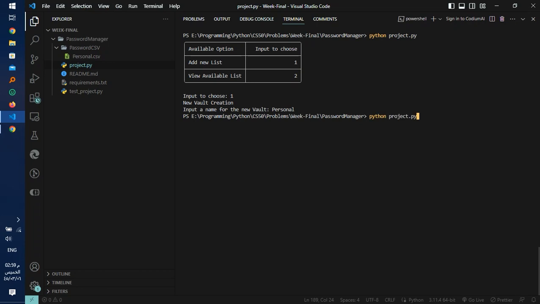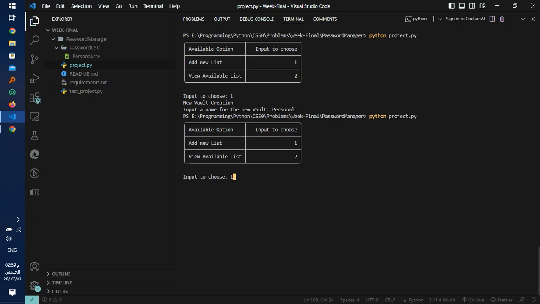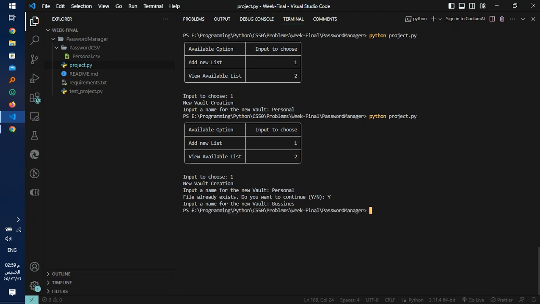But what happens if you try to create a vault with the same name as an existing one? Well, the program is smart enough to recognize this and will ask you whether you want to continue or not. You can type Y to continue creating a new vault with the same name or N to break out of the process. Let's choose Y to continue. And as you can see, a new vault with a unique name is created.